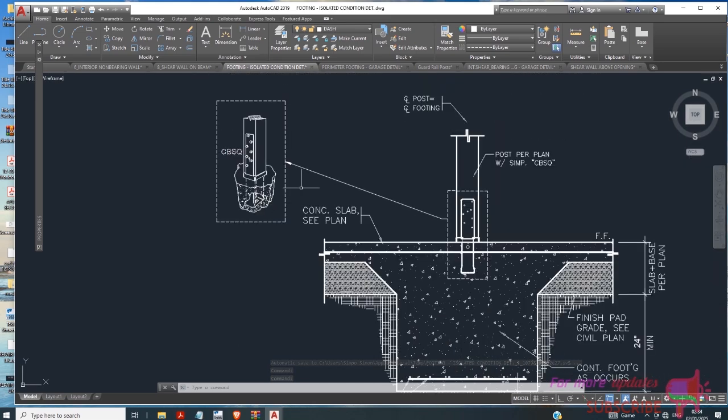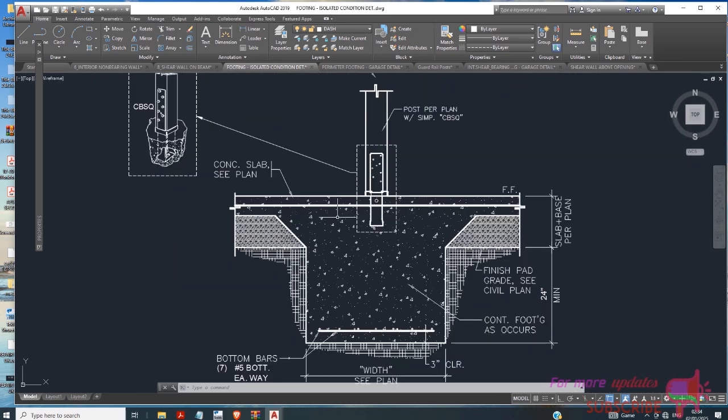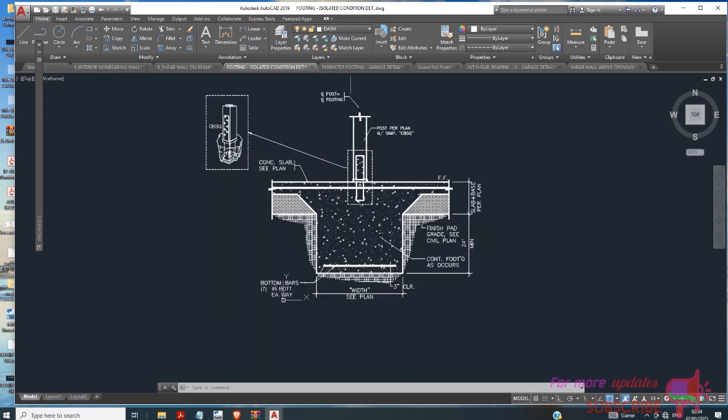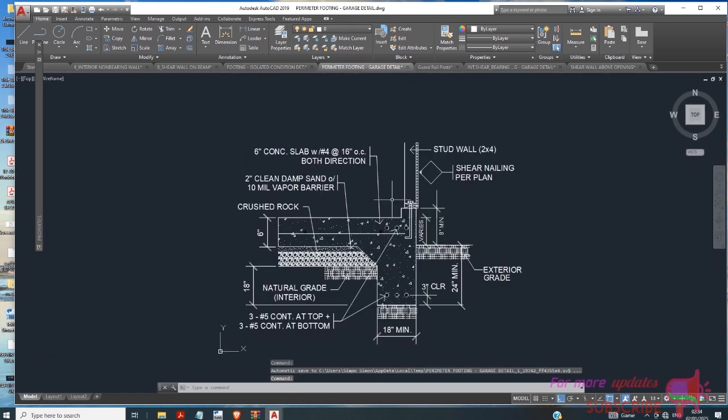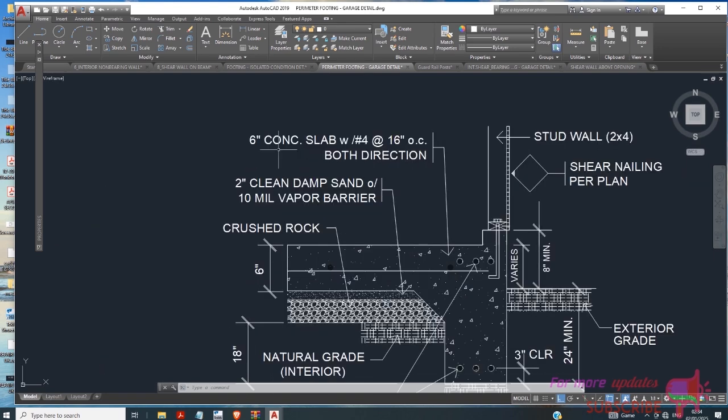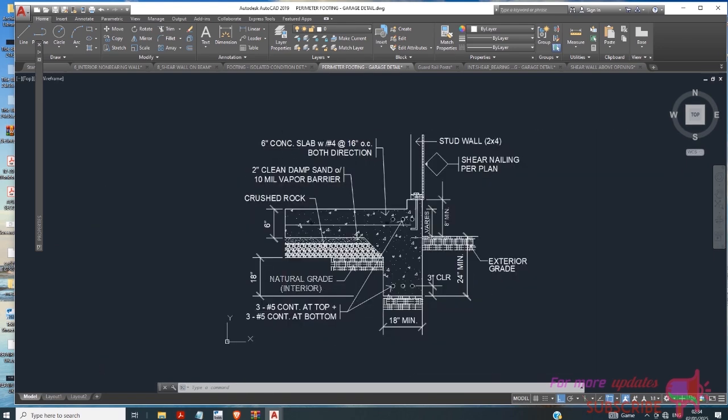This is the footing detail slab. Perimeter wall. Stud wall 2x4. You can check the details.